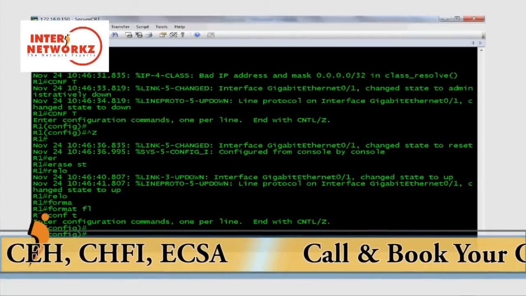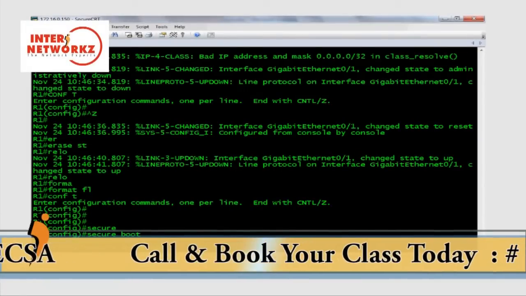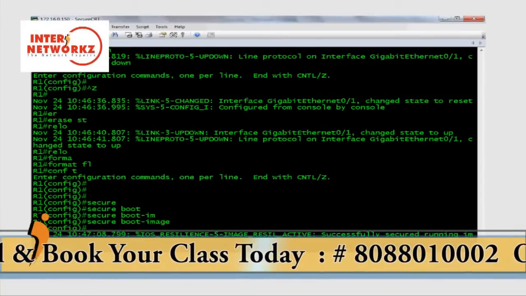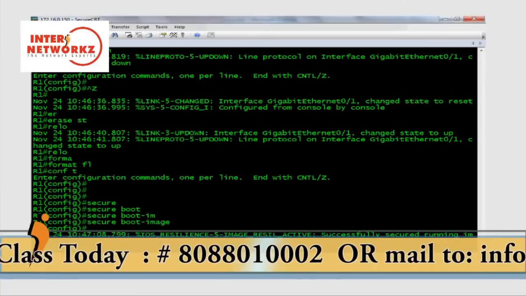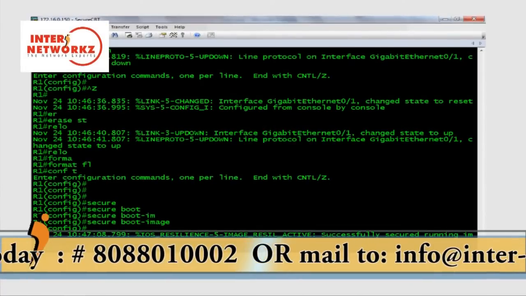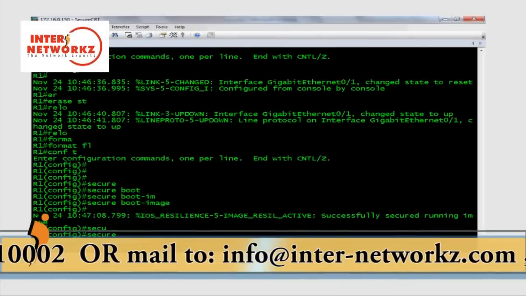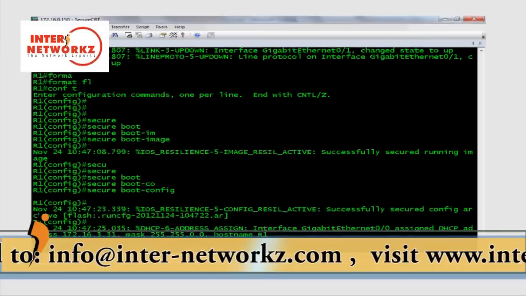First, activate this feature. The command is secure boot image, and so it is, you got the log message. It says that it has actively taken a backup. Now execute secure boot config. It will be taking the currently running configuration as a backup. So we got the message.